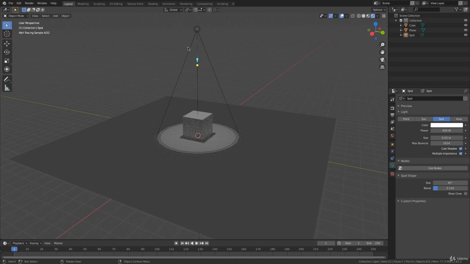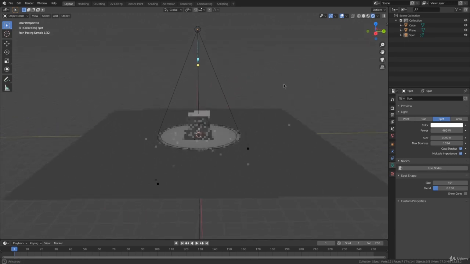But we can't really see the spotlight. We can just see what it's actually reflecting on, but we can't see any volumetric lighting. And that's what we want to add.